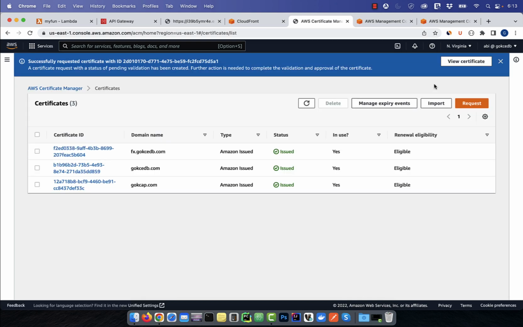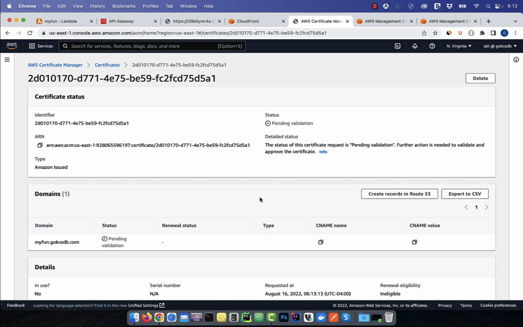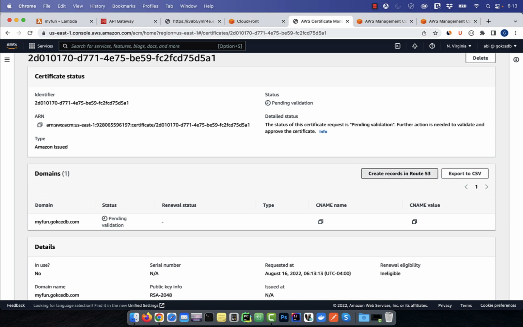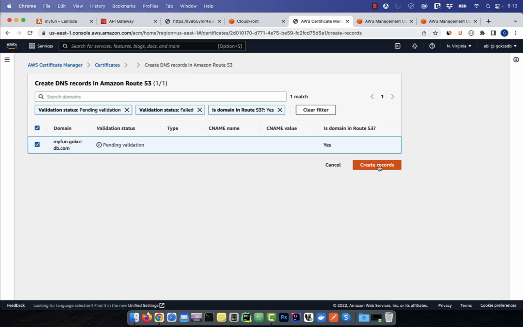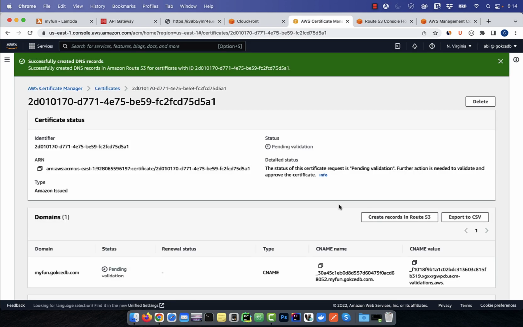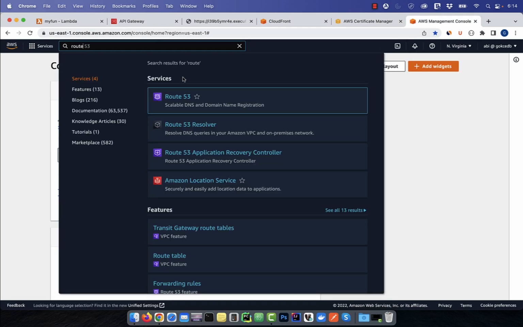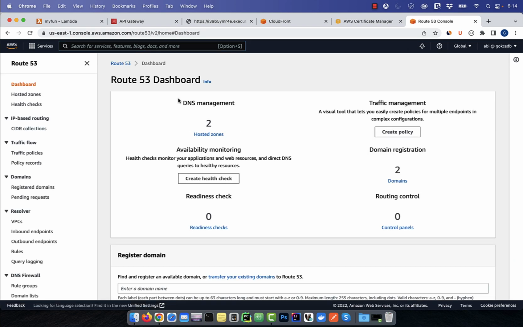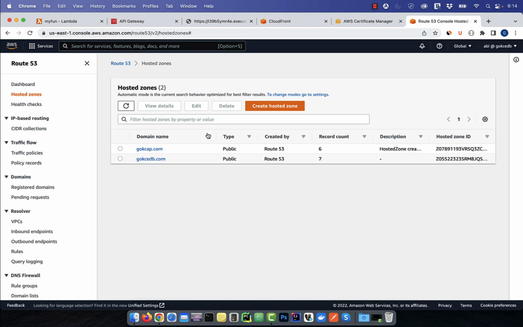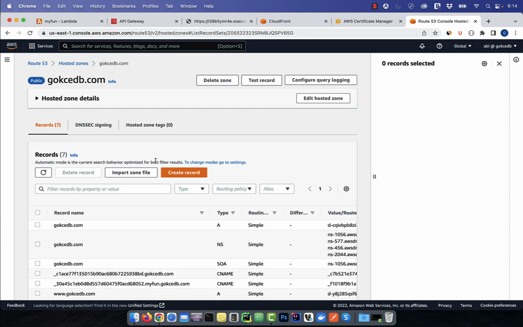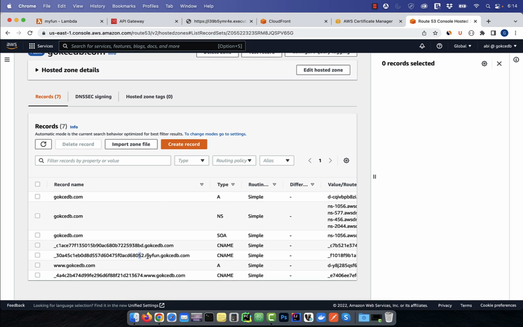Click on view certificate, then create records in Route 53. Push the create records button, then navigate to the AWS console and search for Route 53. Click on hosted zones, domain name, then confirm that you see a new CNAME record.